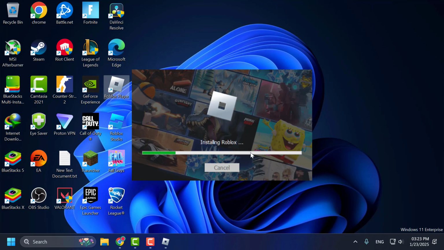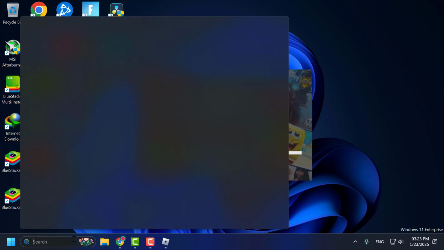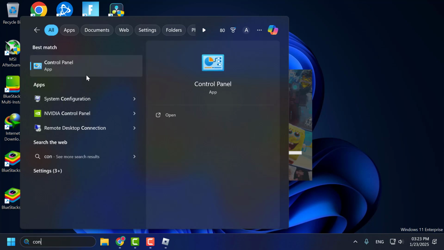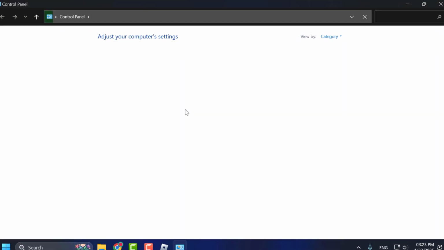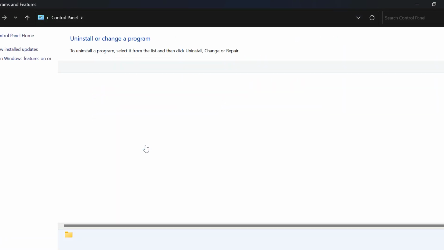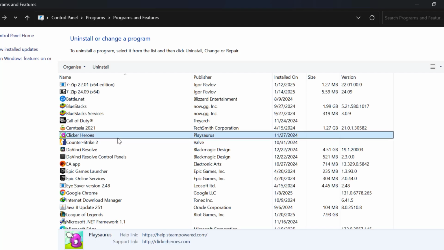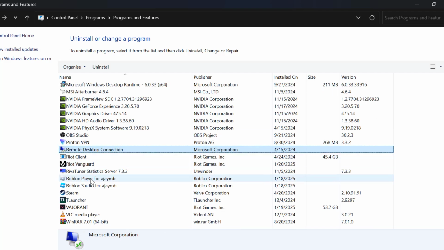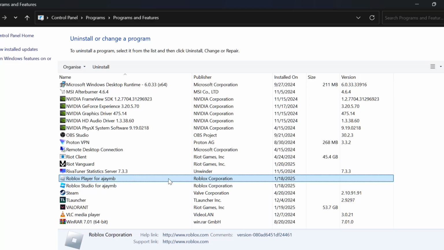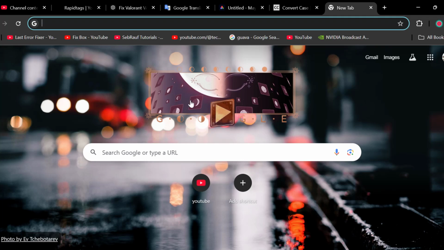But if that doesn't work for you, then you just need to go to the search menu and type control panel. Click on open it. Select uninstall a program. Find Roblox. Just right click on the Roblox player and select uninstall. After uninstalling it, just close stuff here and open up a browser.